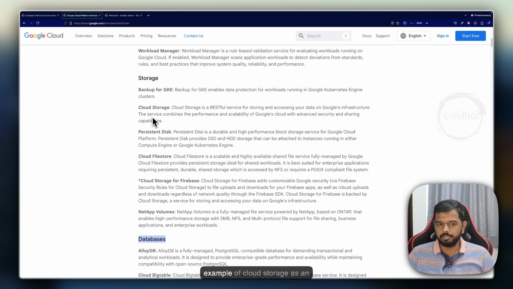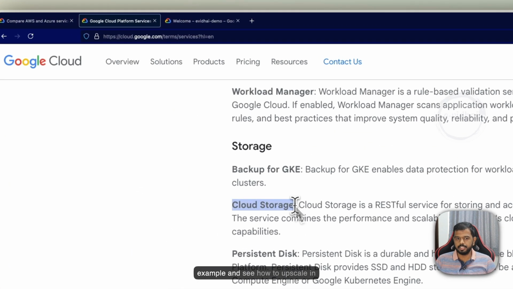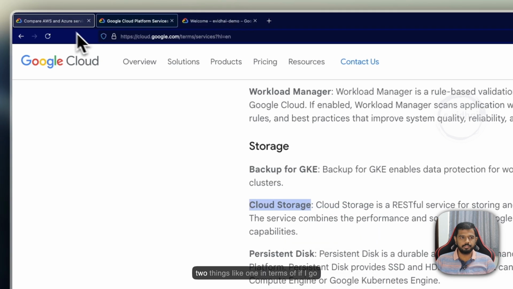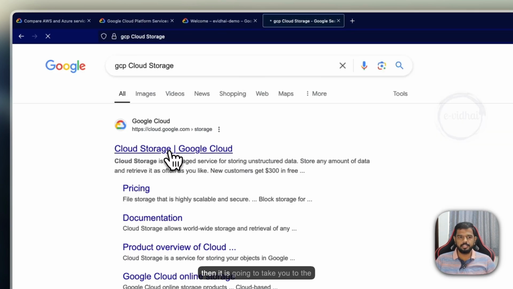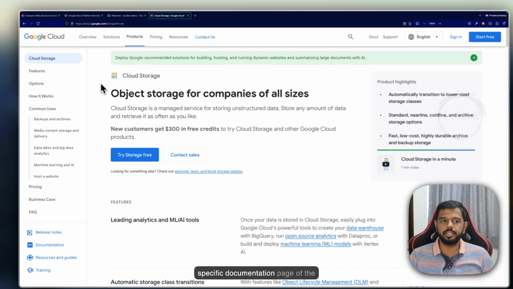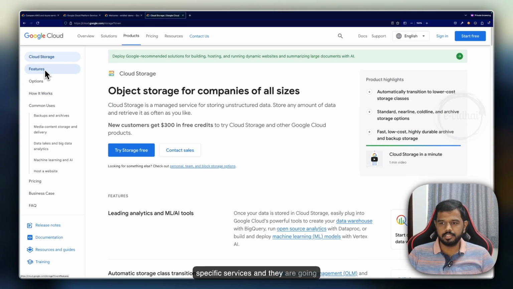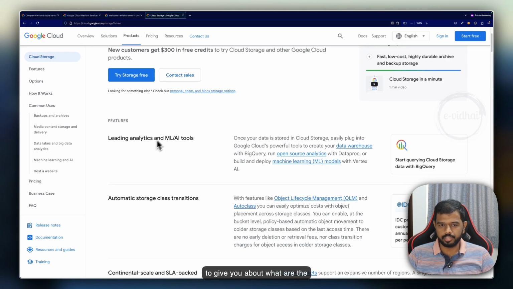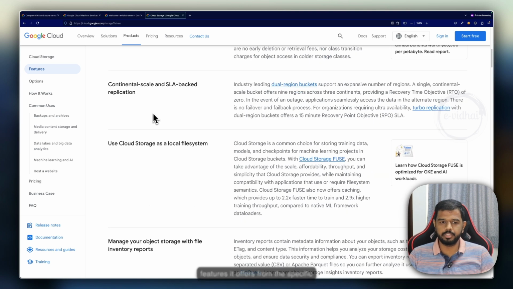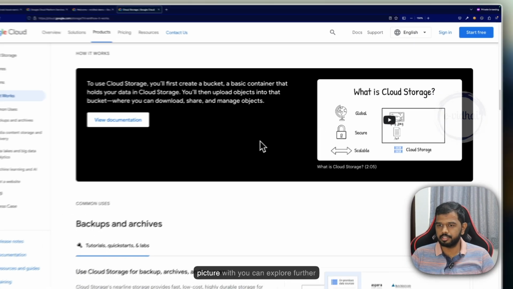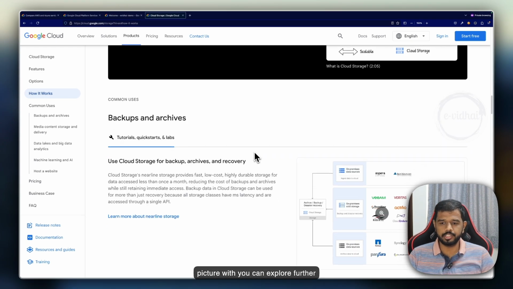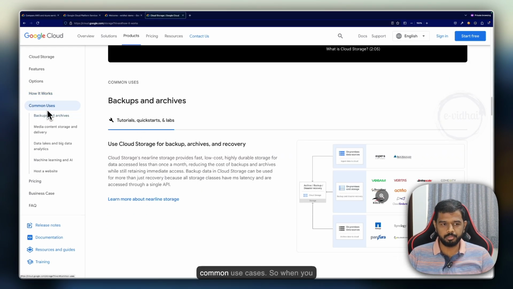So let's take cloud storage as an example and see how to upskill on a specific service. If you search for GCP and then the service name, it's going to take you to the specific documentation page of that service, and they're going to tell you what features it offers. If you go to how it works, they have a clear video and picture that you can explore further. And then the main thing is the common use cases.